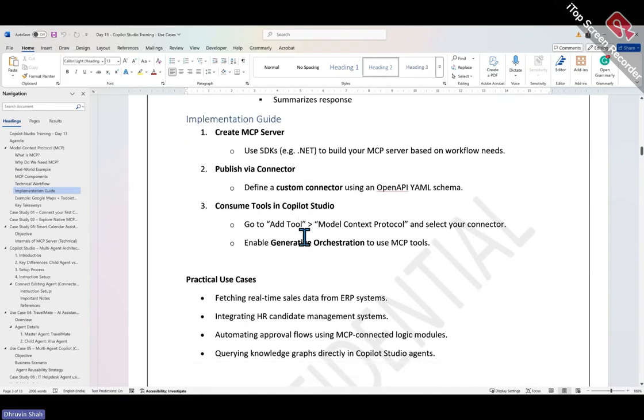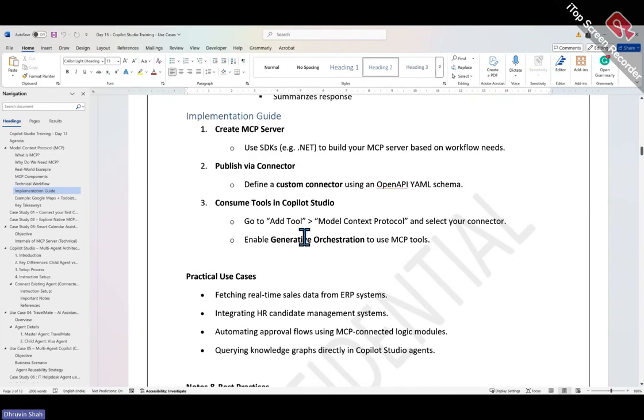Now, what will the implementation guide be? I'm not going to talk about that right now because we are going to see it practically. So generally, MCP server is, again, like a custom connector, guys. The MCP server creation process is a complex process. If you are building any MCP server from code based programming, it requires lots of knowledge. It requires TypeScript knowledge, it requires React knowledge, it requires knowledge of the framework where you are building your MCP server. So generally, think in this way.